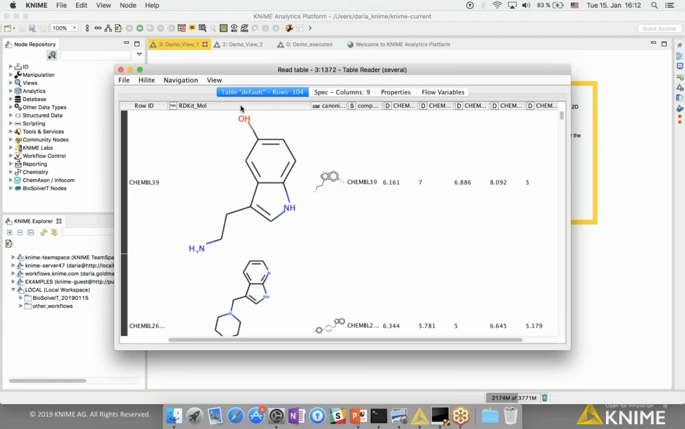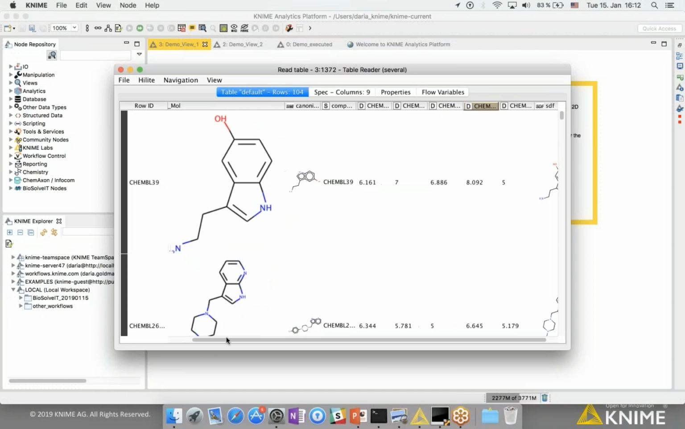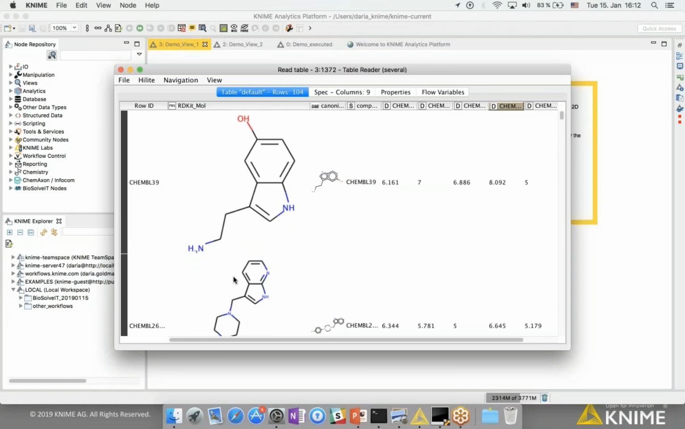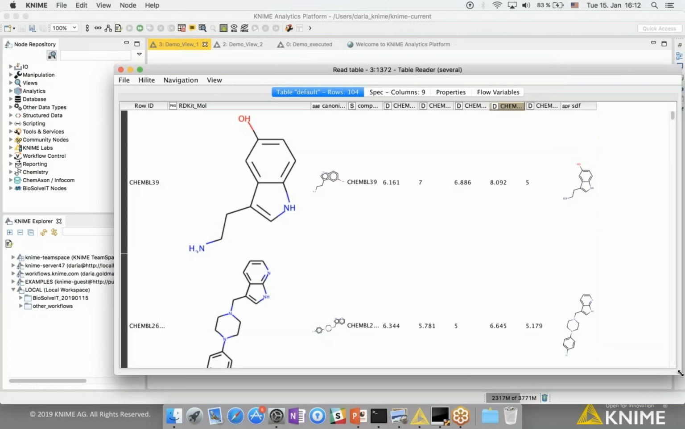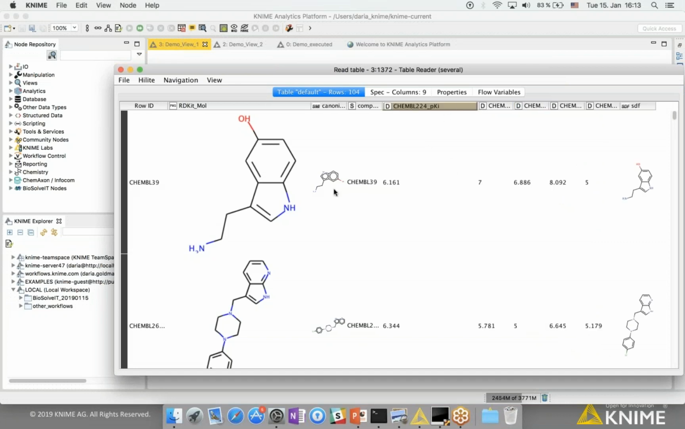It contains 104 molecules, and those molecules were tested against 5 different serotonin transporters. So here are the transporters. We extracted this data from the ChEMBL database. And so all of those molecules were each tested against each of those 5 serotonin transporters, and we provide their pKi values for each of them.